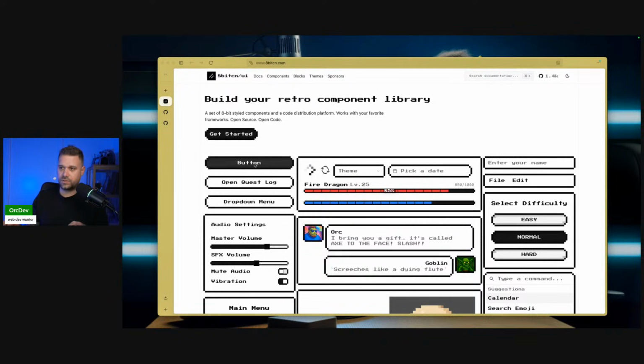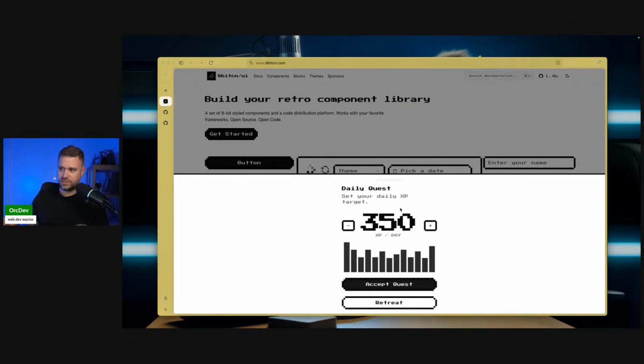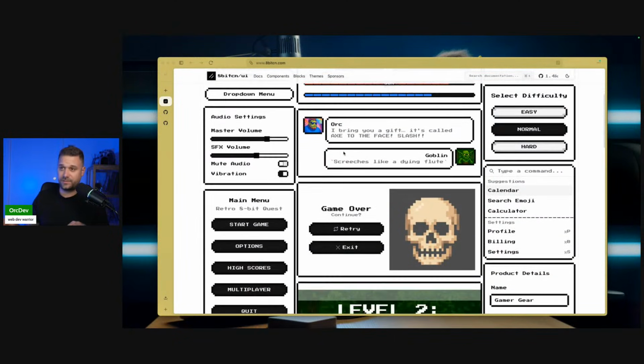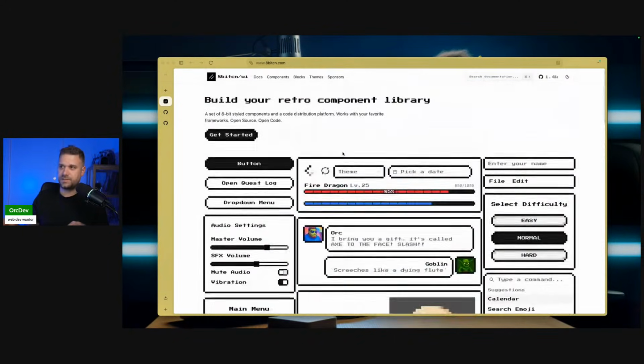Then here we have that big moment, and I think 8bitcn is doing a pretty good job with that one because we are seeing immediately what we can do with 8bitcn. So we have all these buttons. We see these loading GIFs, which are pretty cool. We can open here a drop down menu, quest log with this drawer right here. So you can see immediately what this library is about. And I think that's really important.